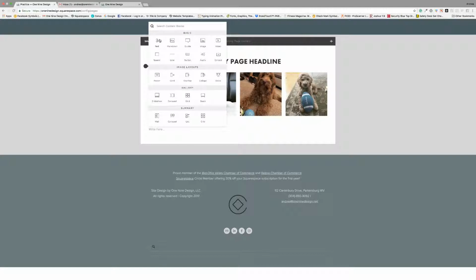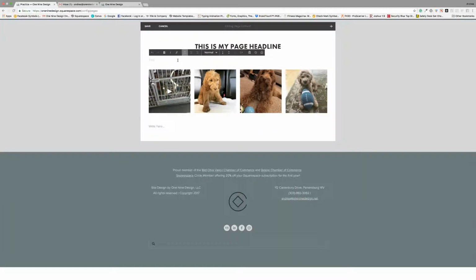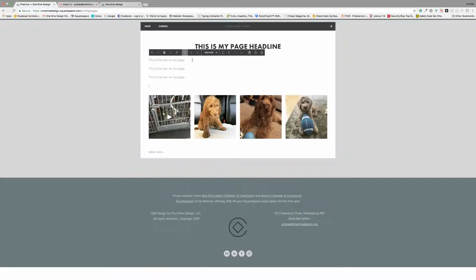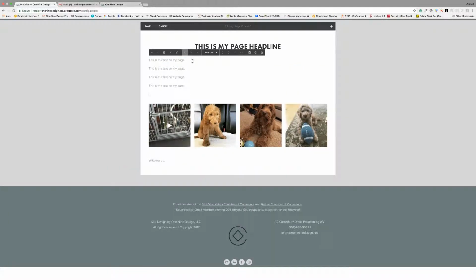And then if I wanted to add more page text, I could just, and you can see that I'm just typing right in here like I'm typing on an email or a Microsoft Word document. And I can just continue to add text. I can copy and paste text from other sources, which is great as well.